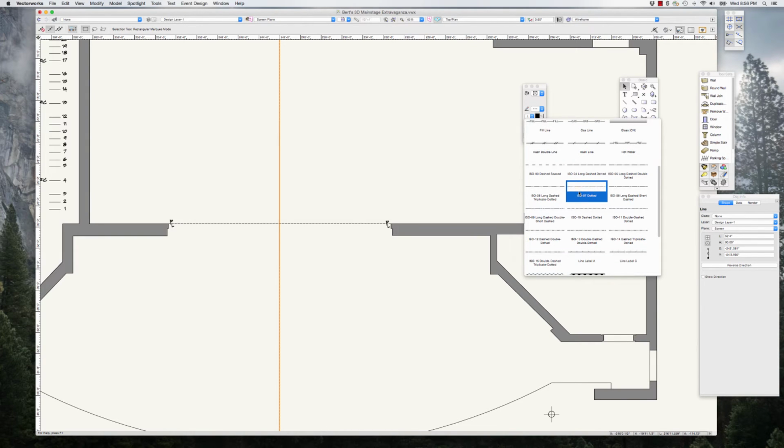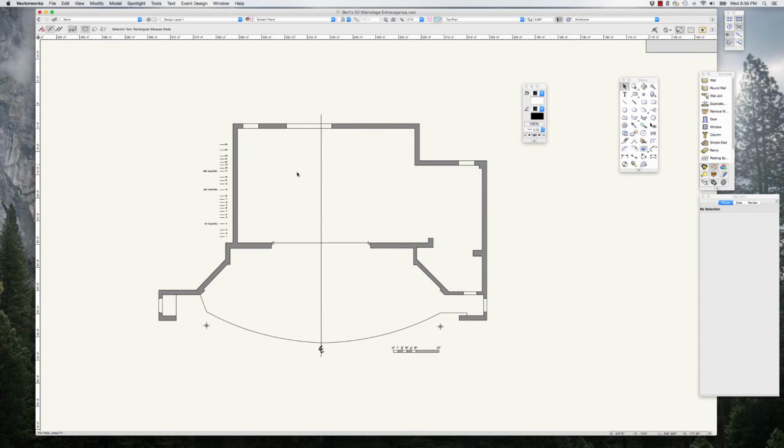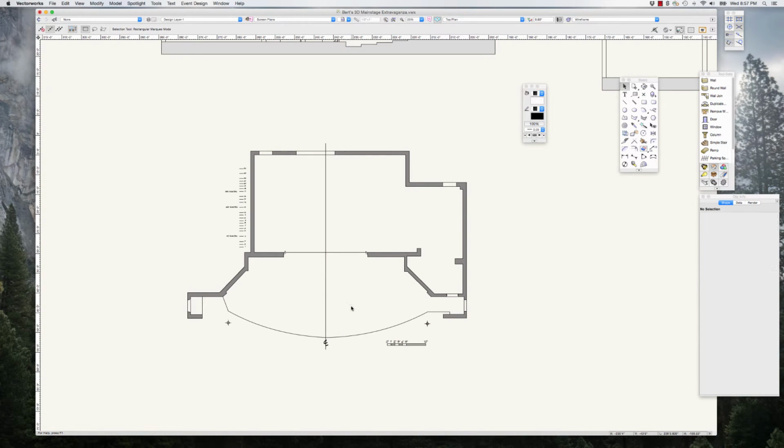Somewhere. Long dash, short dash, there it is. Okay. And it looks like there's an extraneous line. Yep, there that is. Okay.